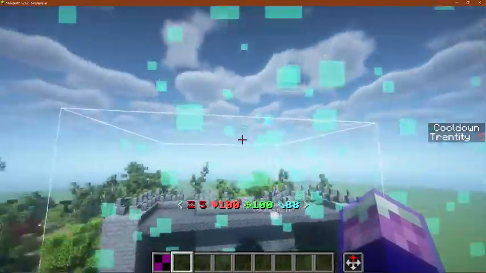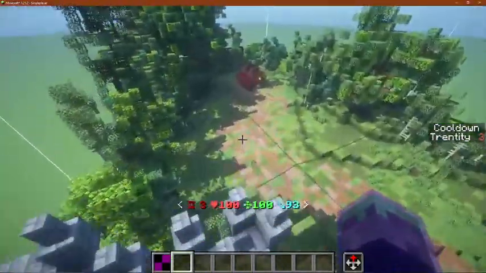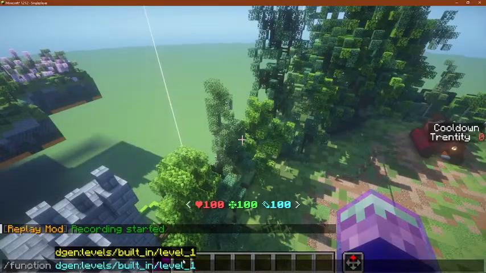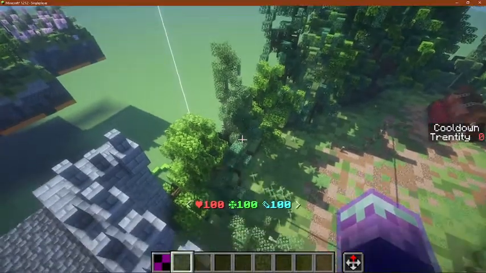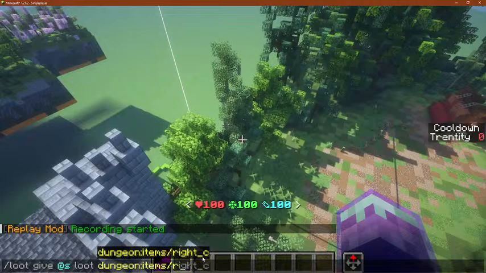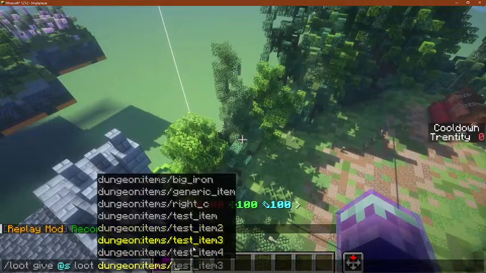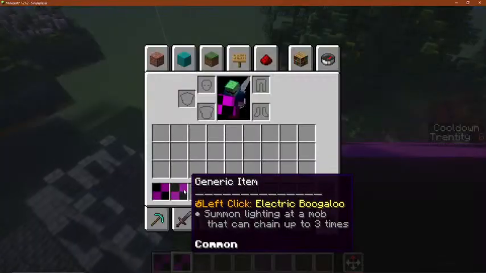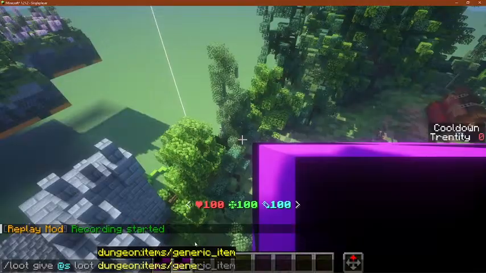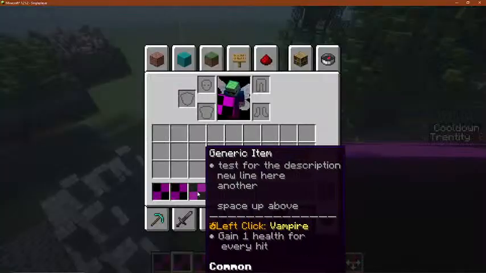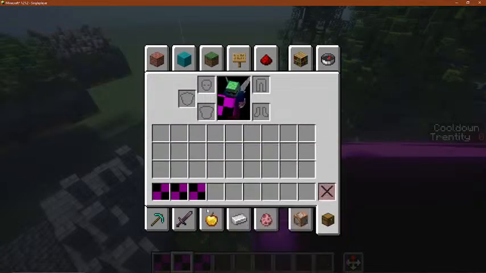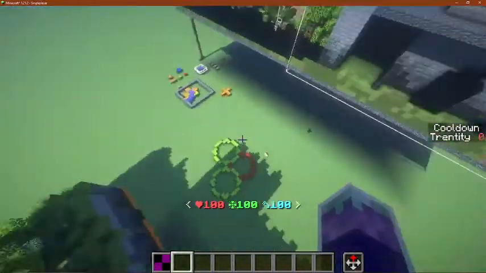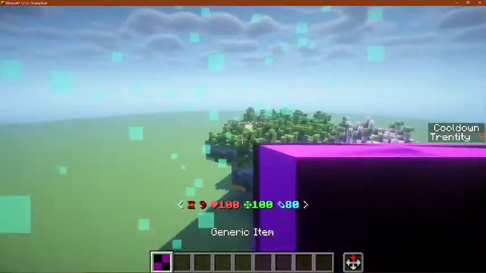And why is it so blocky? Well, I changed the textures on everything, I think. What was it? Test item. No, that's chest plate. Generic item. Let's see if this is. Nope. Maybe it's big iron? Vampire. No, but that still works. Yeah, oh well. You can kind of see it works.